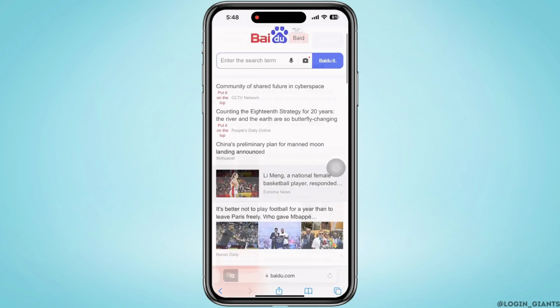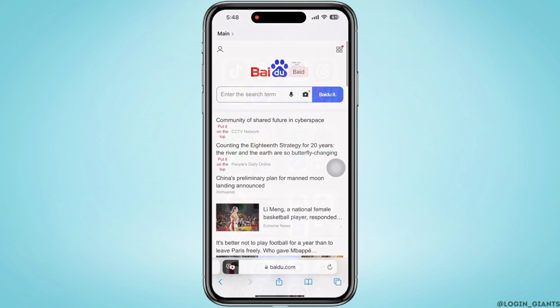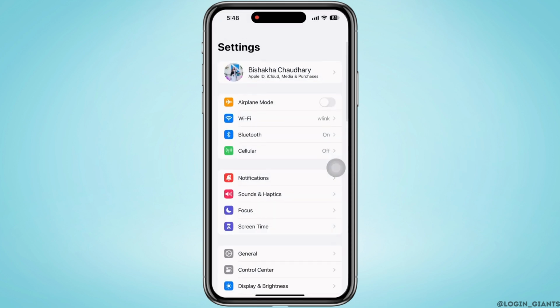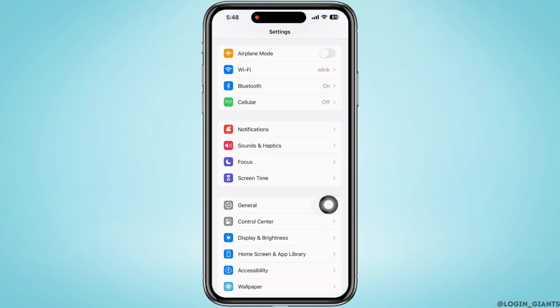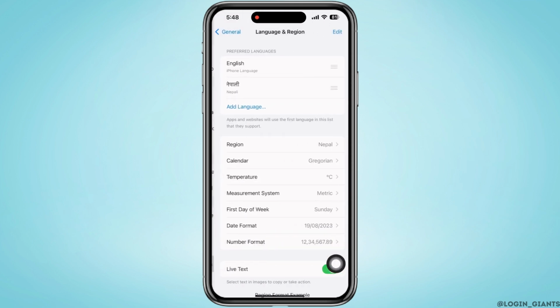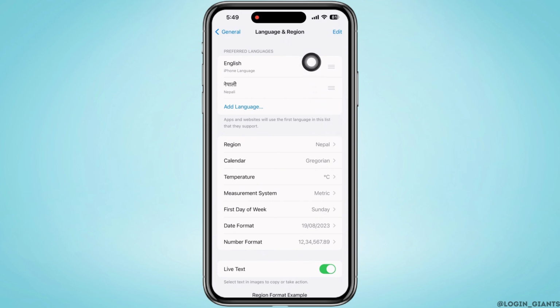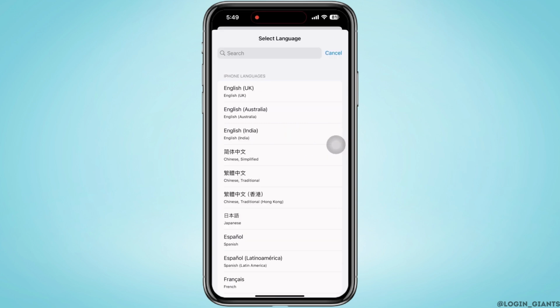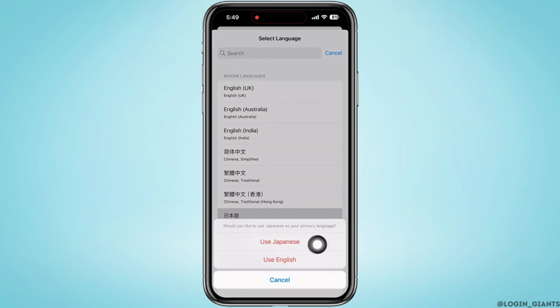to English. You can also go back to your home screen and launch the Settings application. Tap on General here and then on Language and Region. Since my iPhone's preferred language is set to English, the translations were in English. However, if you want to change your iPhone's language, tap on the Edit button and change it to whichever your preferred language is, and the translations will be available in that particular language.